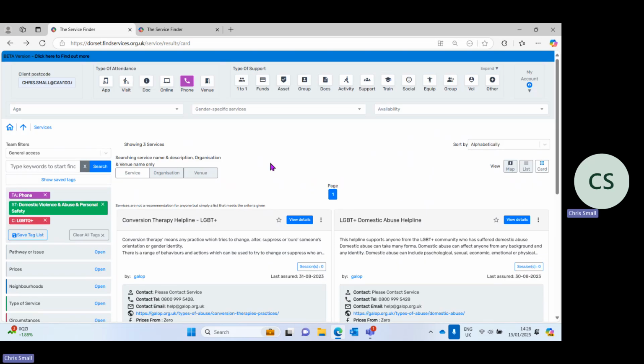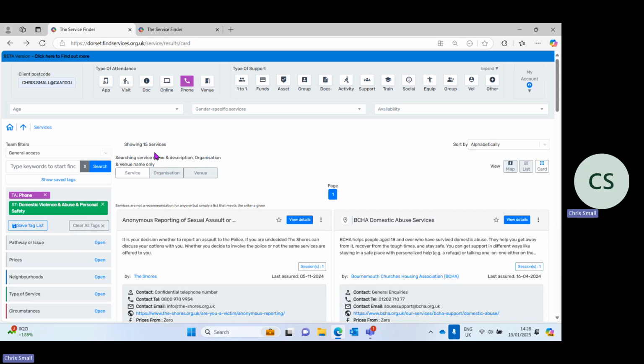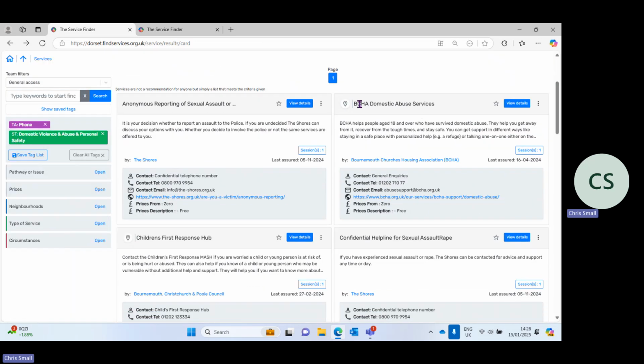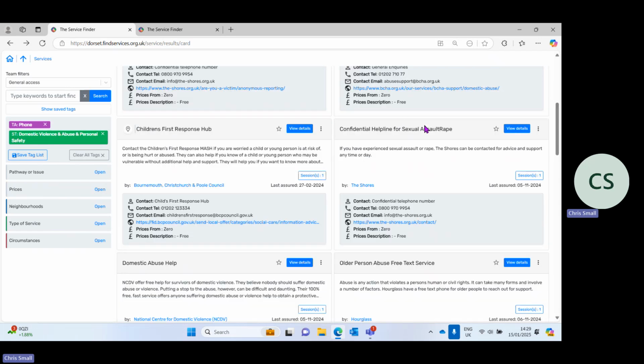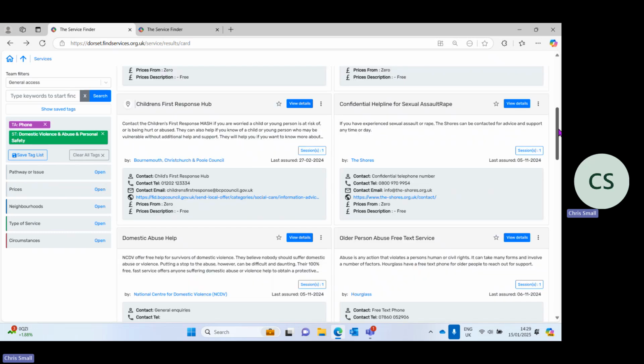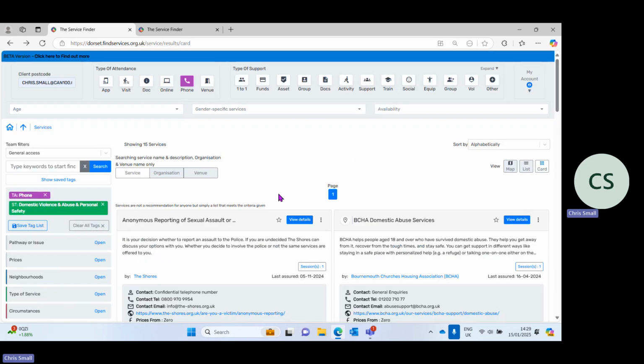It might be though that they then have a further chat with me and say, that's great, but actually what are all the helplines that are available regardless of how I identify? So again, I can go back here and go, okay, let's get rid of LGBTQ plus. And now we've got 15 services, and we've now broadened out to include those general ones. So we have BCHA domestic abuse service, anonymous reporting of sexual assault, confidential helpline, etc. So as you'll see, again, we've managed to find a specific result initially, and then we've been able to broaden back out if needed to look at more options for that individual.